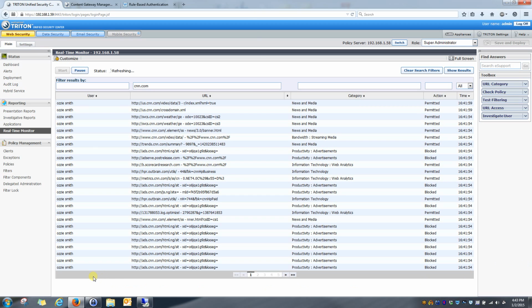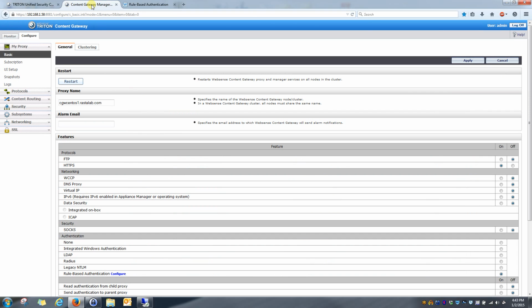Okay? With that said, that's about all that's involved in the configuration of rules-based authentication.